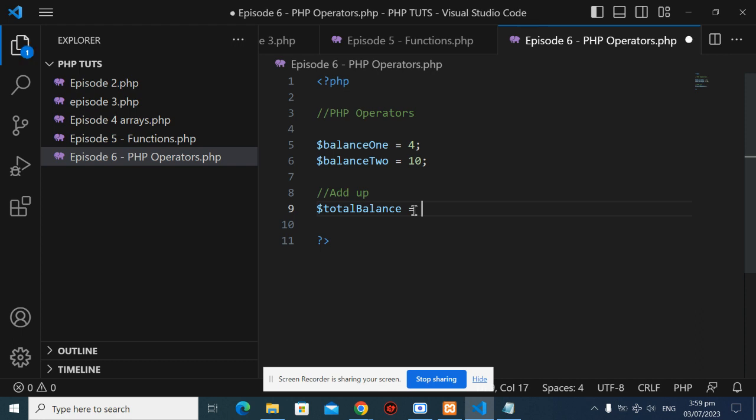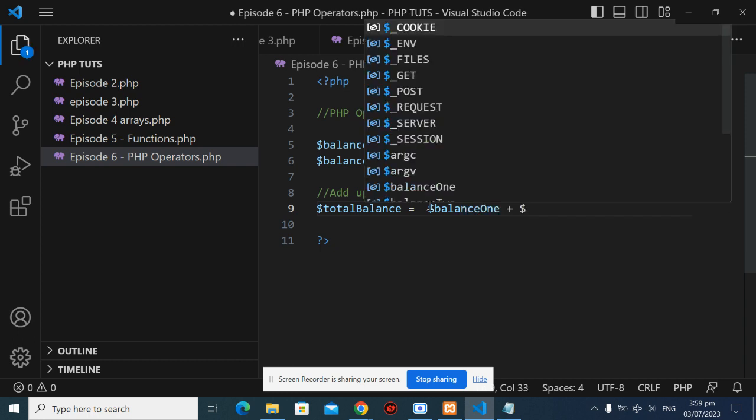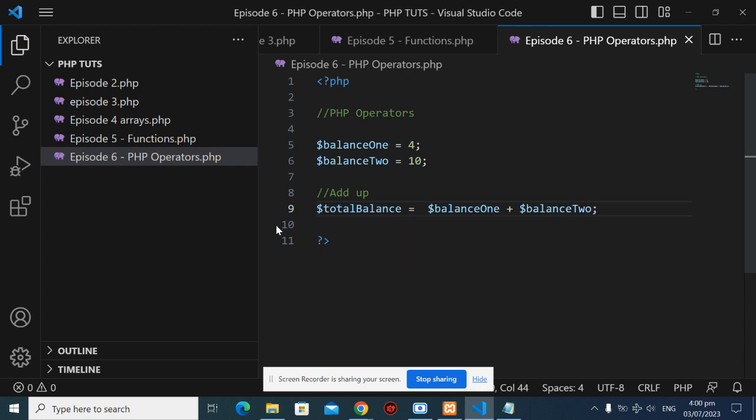We're going to talk about the comparison operators soon in the incoming episodes. Since we just want to add these two, we're just going to write balance one plus balance two. This should evaluate to 14, since balance one is equal to 4 and balance two is equal to 10. We're trying to add balance one, which is 4, and balance two, which is 10. So the total must evaluate to 14.